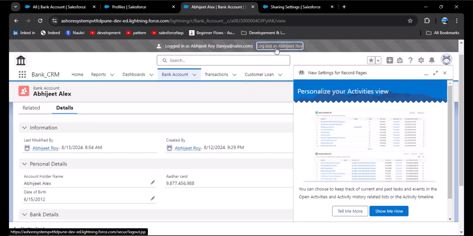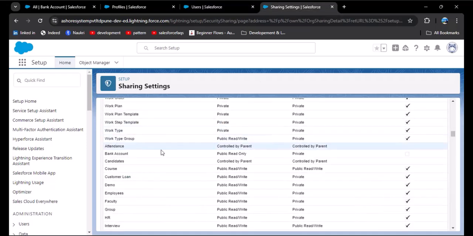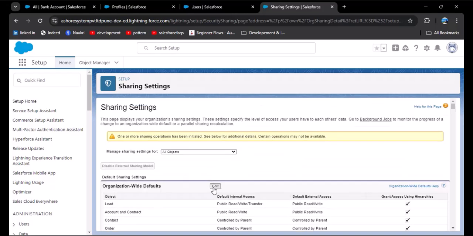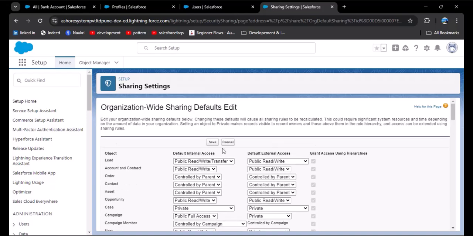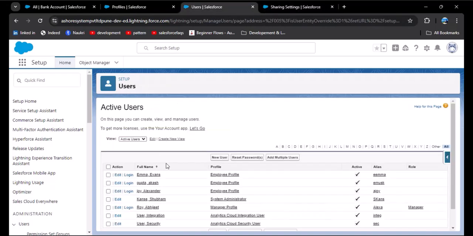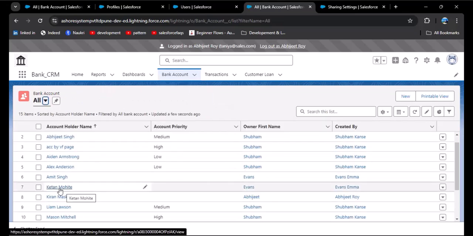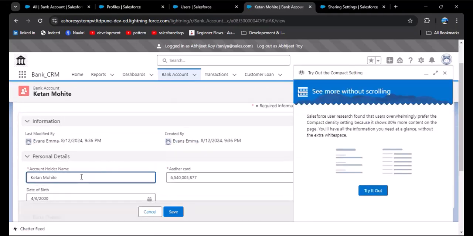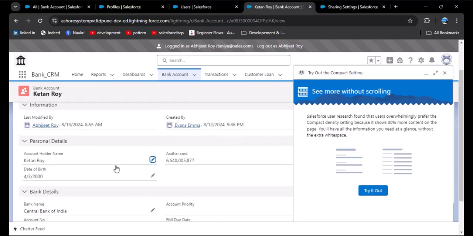Now I am logging out this user and then we will see what happens if the OWD of that particular object is set to public read write. For that, click on the edit button and change the OWD to public read write. Now click on the save button and then log in with another user. I am logging in with Abhijit, bank account object, all list view. Now I am changing this record which is owned by Evans. As I click on it and then click on the edit icon, Ketan Roy, then click on the save button. Now see the record has successfully changed.